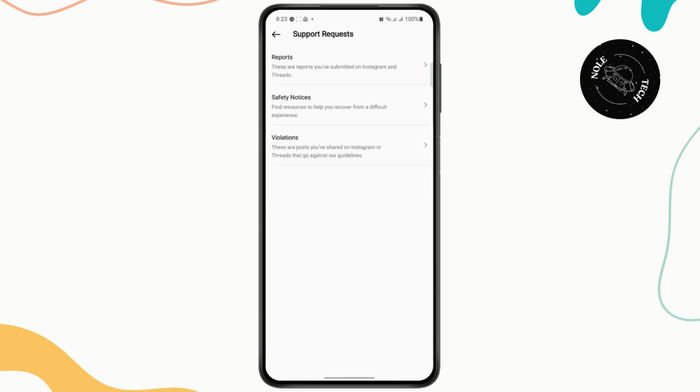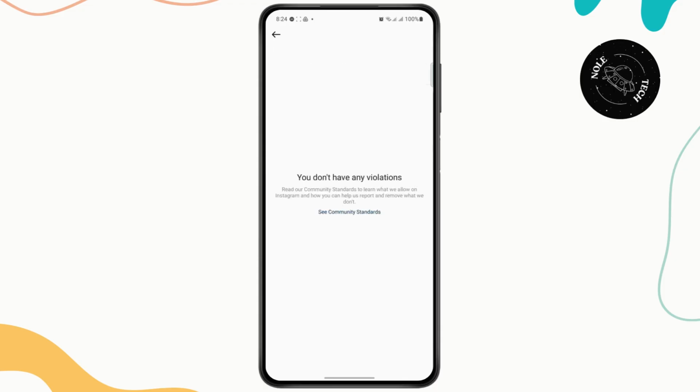Then you will have different options here. So the first one is reports. So these are the reports you have submitted on Instagram and Threads. And then there is safety notice, find resources to help you recover from a difficult experience. And then finally, violations. These are the posts you've shared on Instagram or Threads that go against the guidelines. So tap on violations. And if someone has submitted a report to you, it will be shown right here.